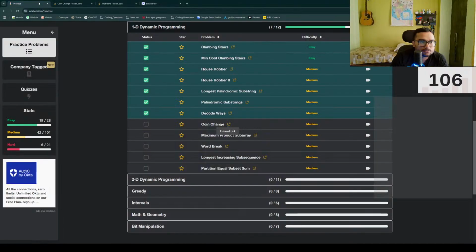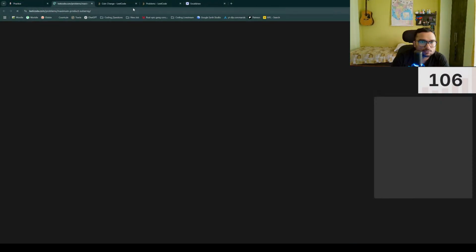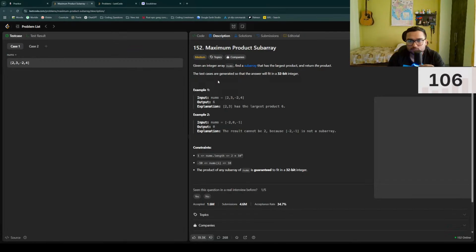Okay, let's get to the next one. Maximum product subarray. Given an integer array nums, find a subarray that has the largest product and return the product. The test cases are generated so that the answer will fit in a 32-bit integer. We have 2, 3, minus 2 and 4. Now here 2, 3 has the largest product. Now numbers can be negative, and when negative is multiplied by negative, it becomes positive. So we need to take care of that.